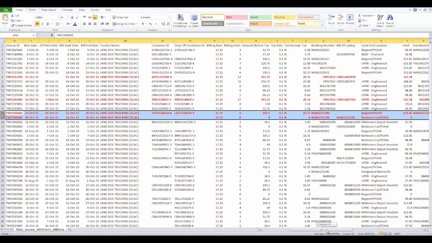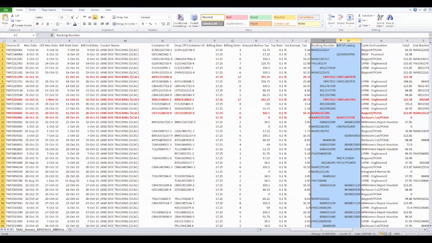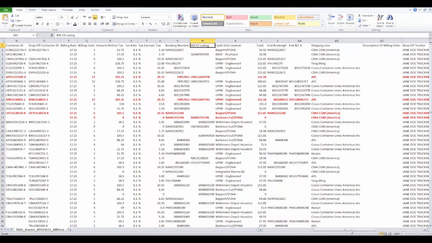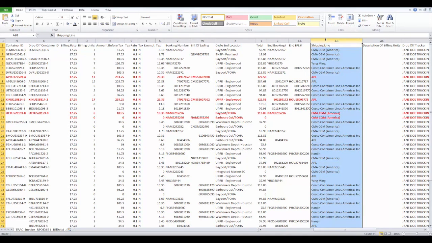Now let's take a quick step back to columns V and W. These columns contain the booking number or bill of lading number captured for each activity. In many cases, this information is cross-referenced with data provided by the ocean carrier. This is to assist TRAC in determining the billable party. The associated ocean carrier can be found in column AB.